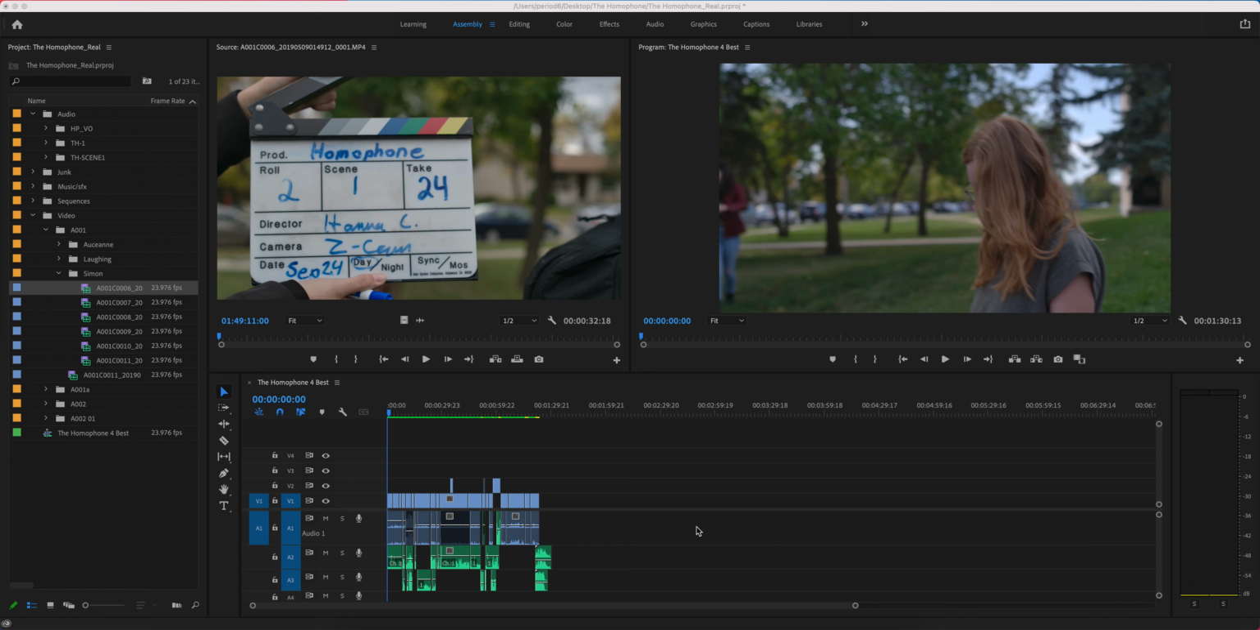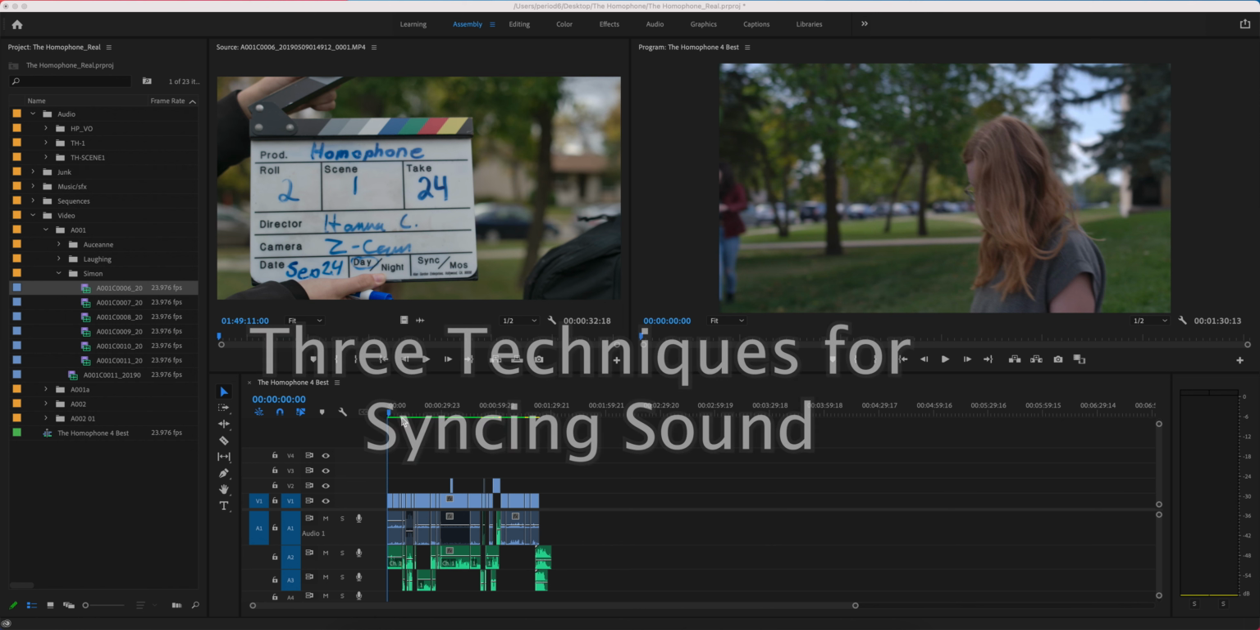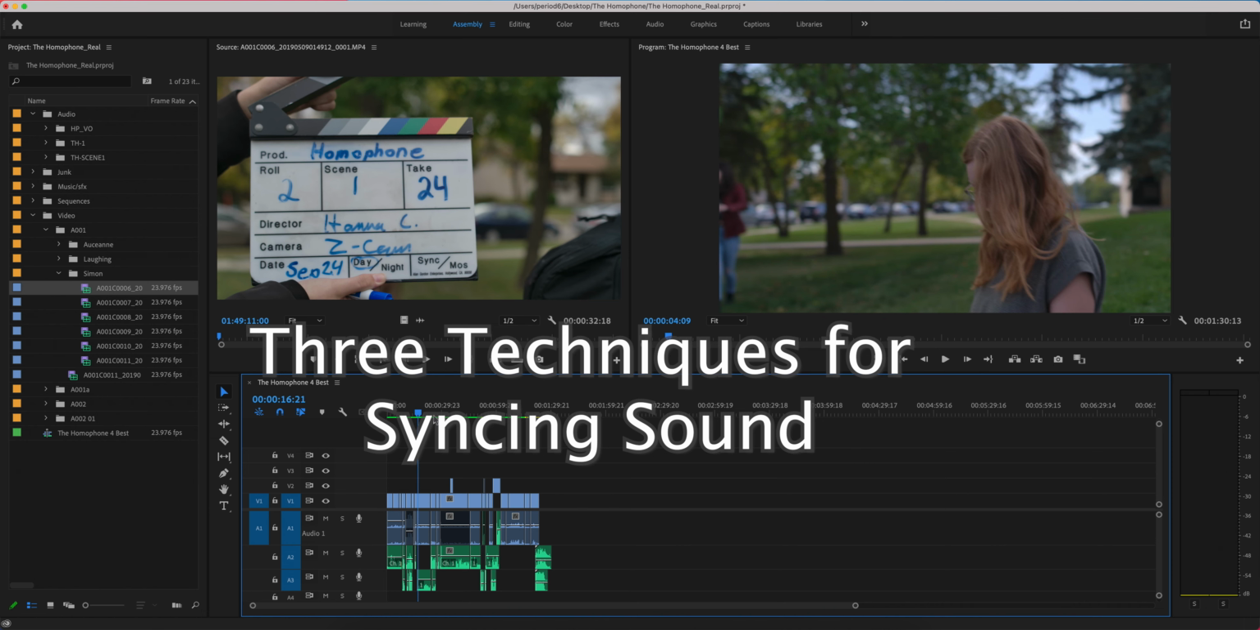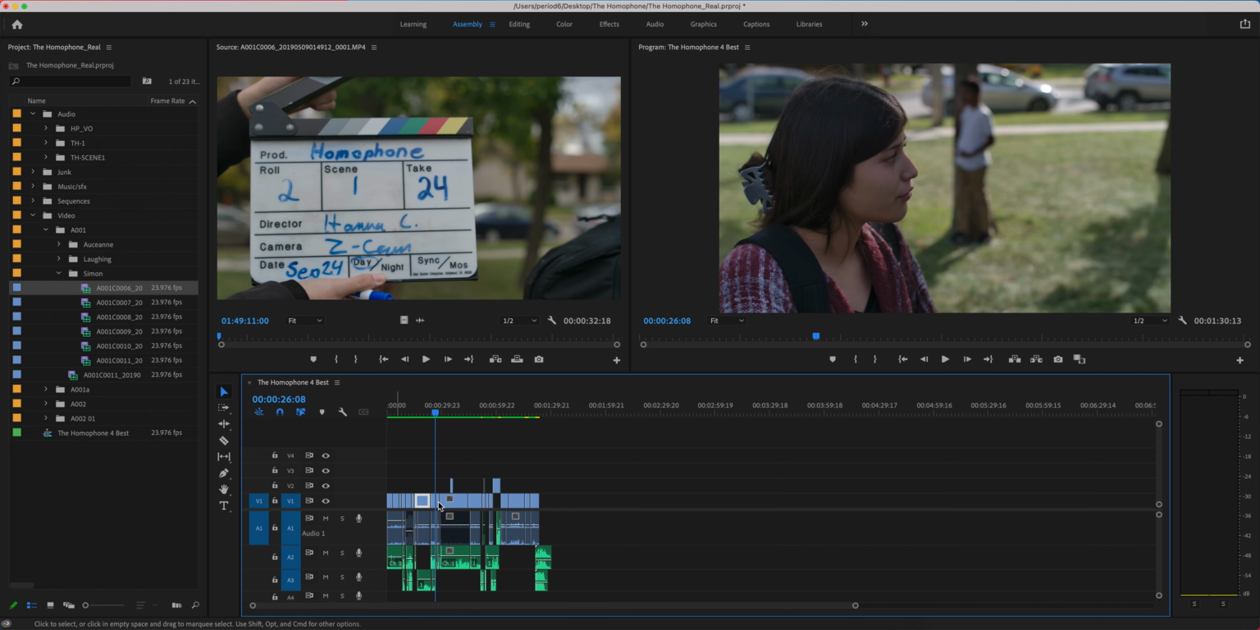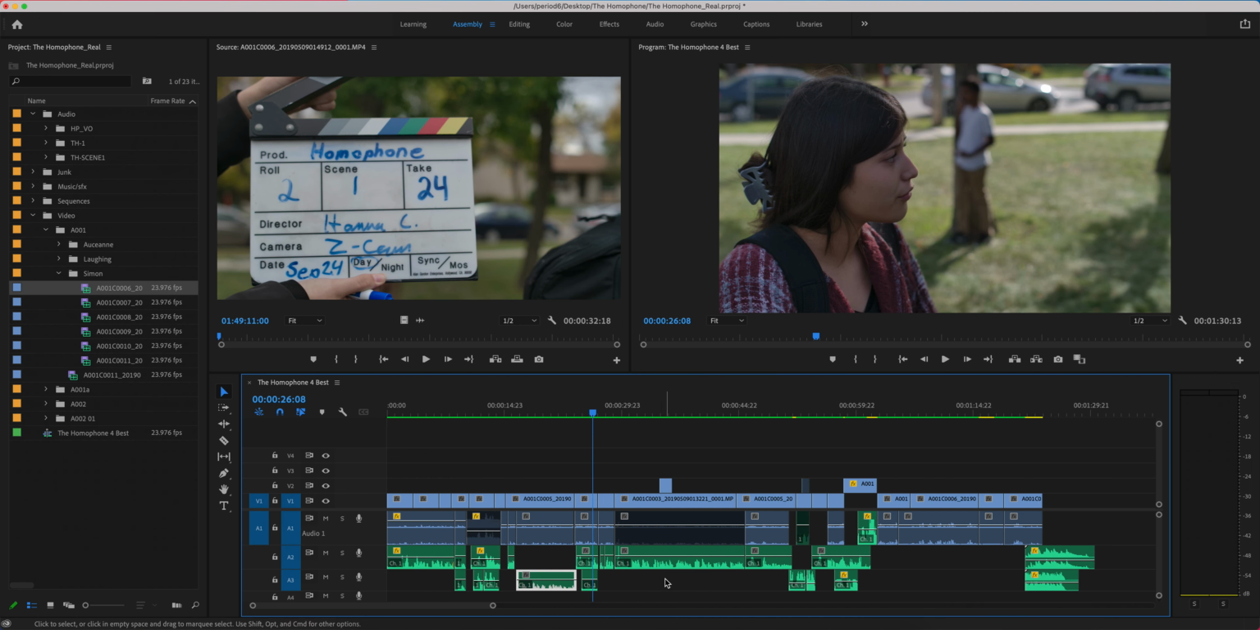Okay, so we're going to take a look at syncing sound. We have a short film that's been assembled here, and we have our video clips on the top layer, and our camera audio underneath those video clips. And then underneath that we have a series of boom audio recordings. So this has been roughly assembled. There's no sound mix or anything that's been applied to it.